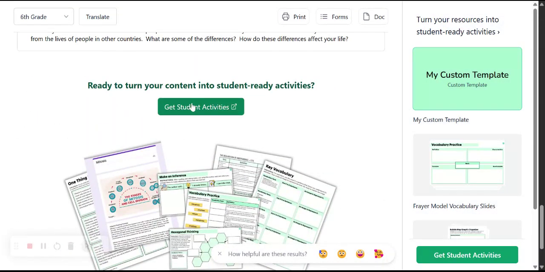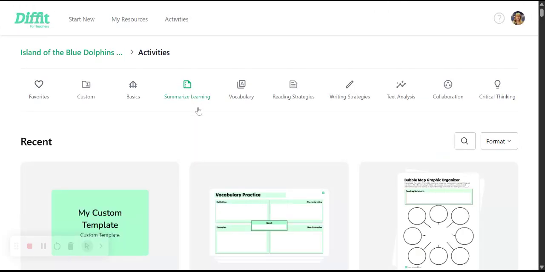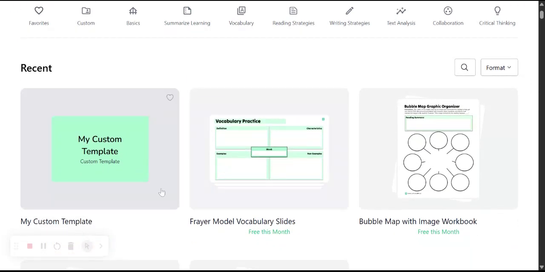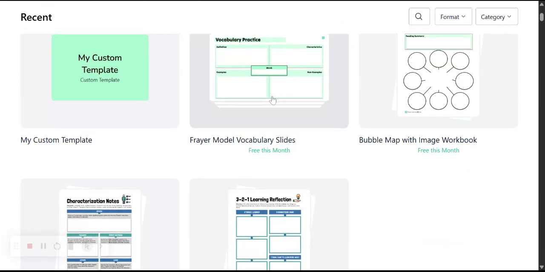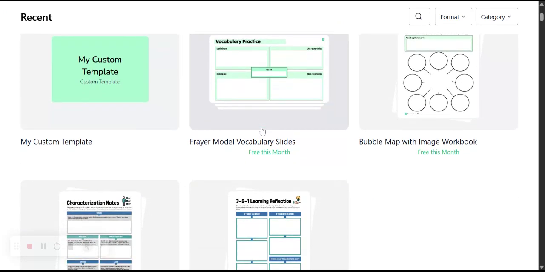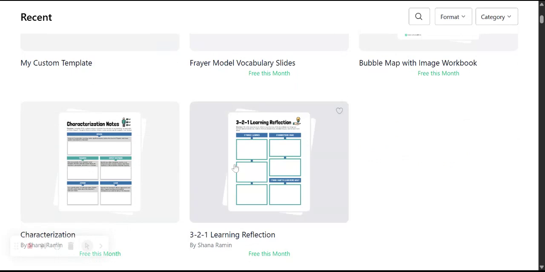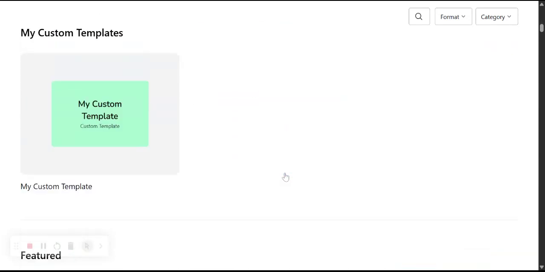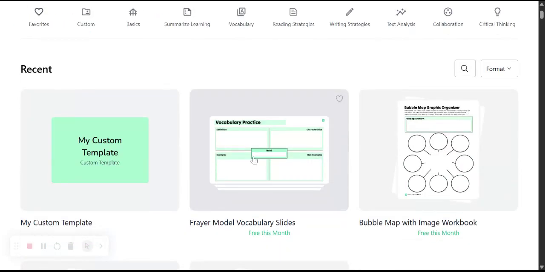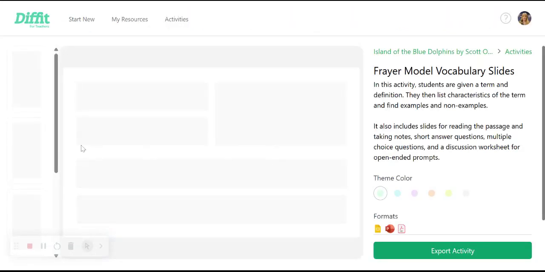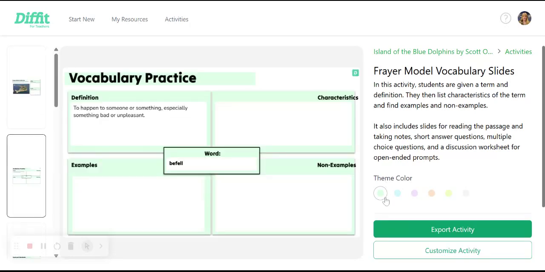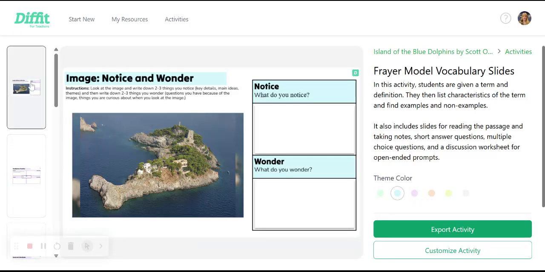But wait, there's more. We can click on Get Student Activities, and it will help us customize different student activities. For instance, one of my favorites is a Frayer model. It's a Marzano aligned strategy. There's learning reflections, all sorts of wonderful things that we can combine. So I'll click on the Frayer model. Just as an example, we can change the color of the theme while it's creating the content.